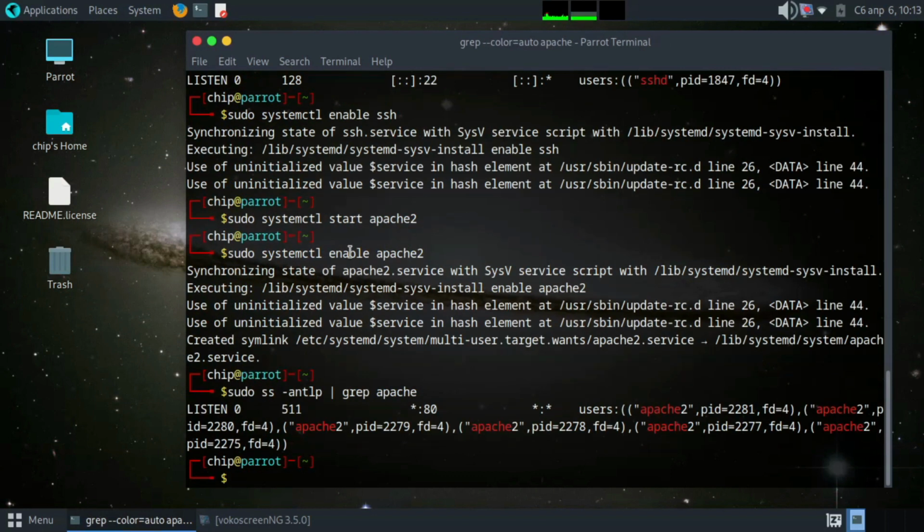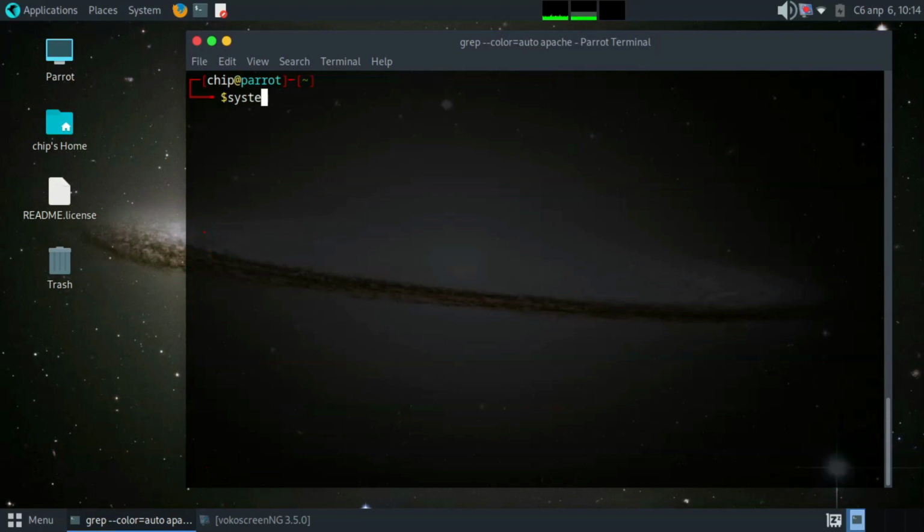Most services in Linux are operated in much the same way as SSH and HTTP, through their service or init scripts. To see a table of all available services, run systemctl with the list-unit-files option.